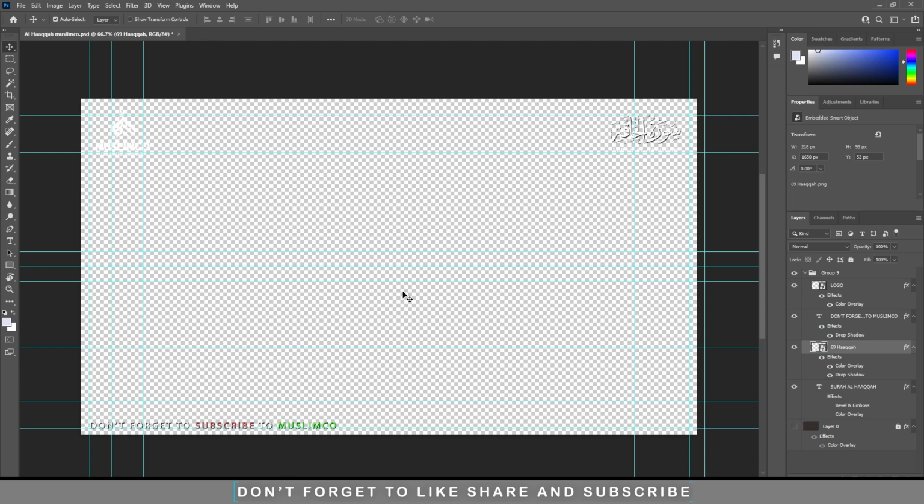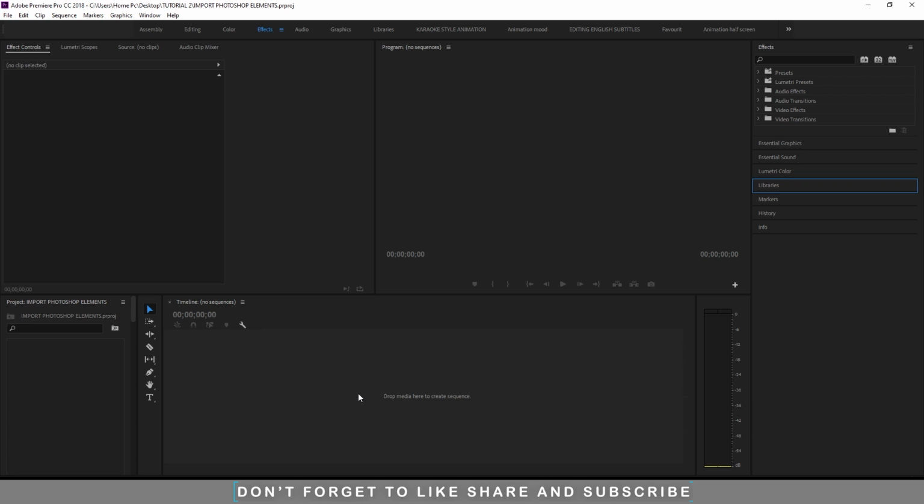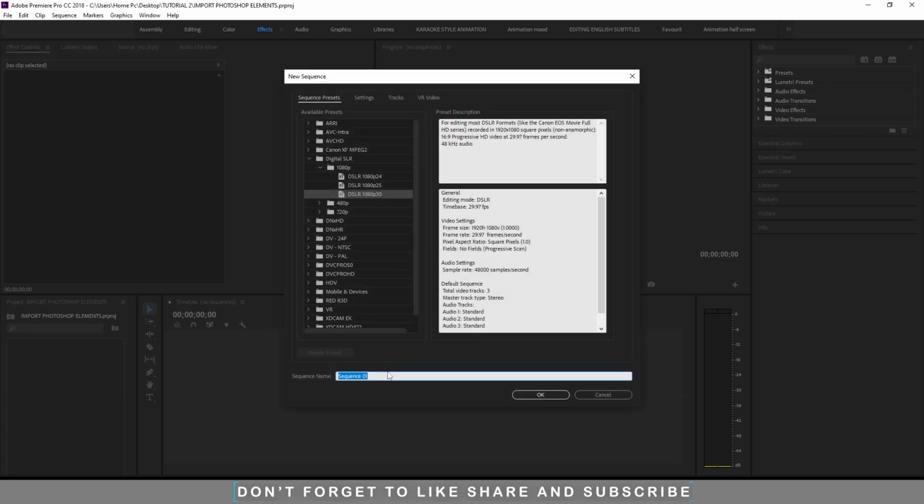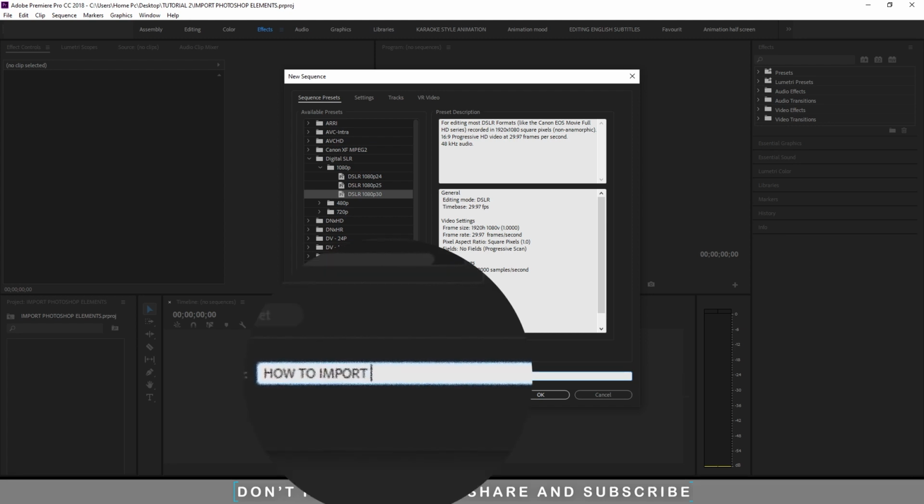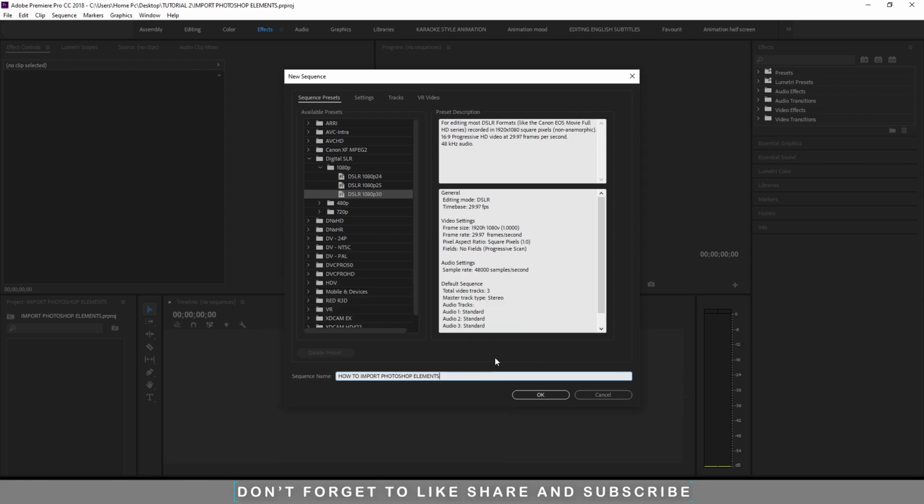Before dragging Adobe Photoshop file into Premiere Pro, I would like to tell you that our sequence setting should be the same. So I'm creating a new sequence before dragging my Photoshop file. Hit Ctrl N to get a sequence file, and I'm renaming it the same. How to import Photoshop elements, and the sequence setting of my Photoshop is 1920 by 1080 pixels.